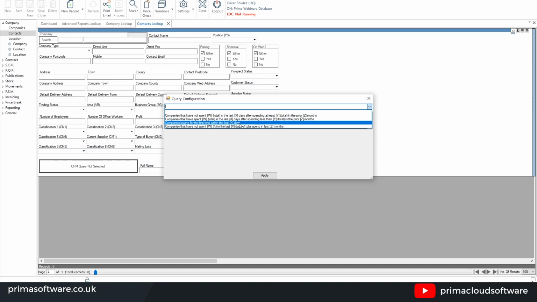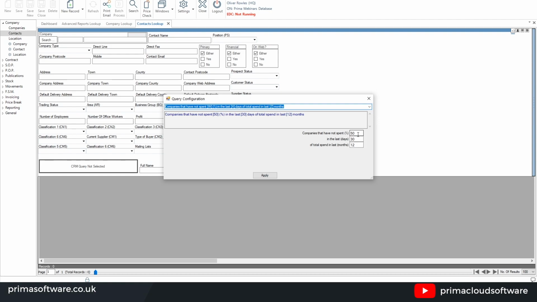But the ones that are relevant to this would be lapsed accounts. So companies that have not spent so many percent in the last so many days of the total spend in the last few months. Just to break that down further, it's if they've not spent 50% in the past 29 days, so it's the 29th of June when this has been recorded, of the total spend in the month before. So what that would look at is a 50% drop in the past 29 days of June versus the month before, which is May.